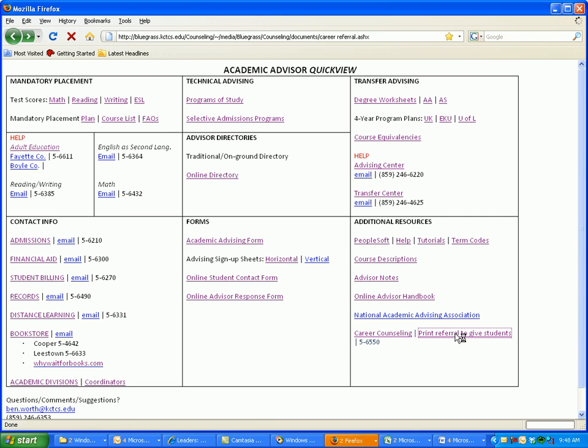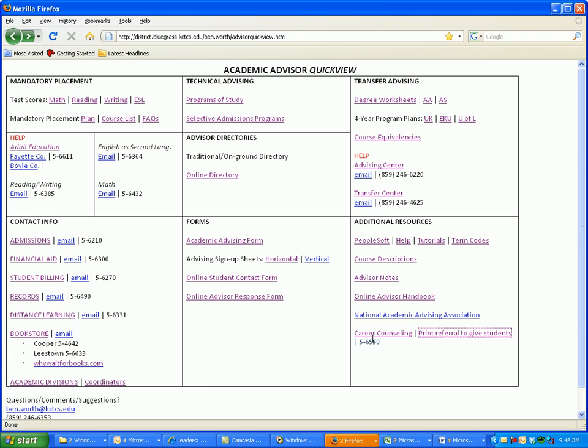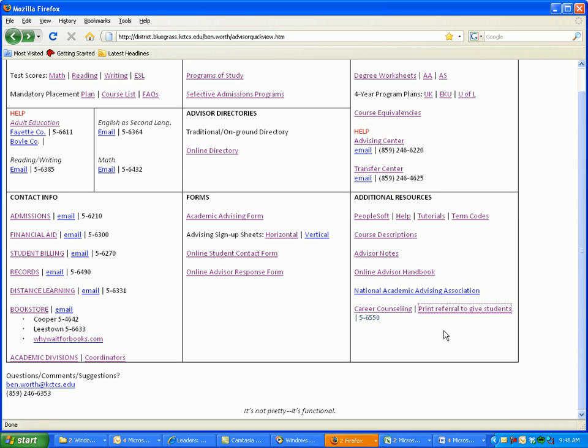This is a link to their website. This is a referral you can print out and give to students. And here is a phone number that you can call if you want to refer a student on to career counseling. Finally, this document, as you can see, exists on my district locker.